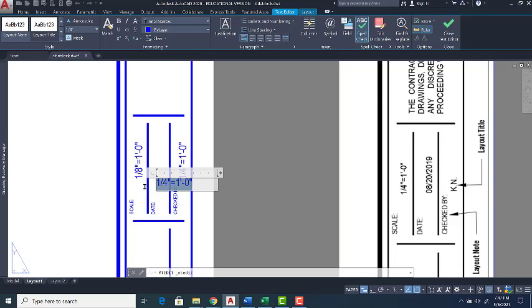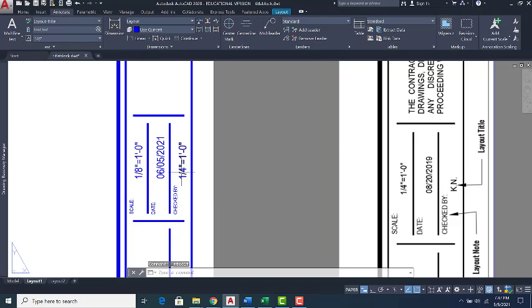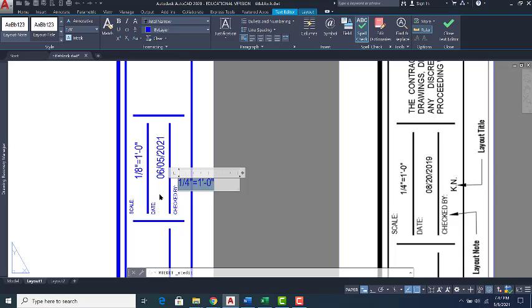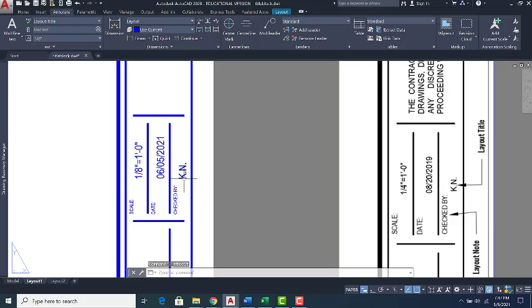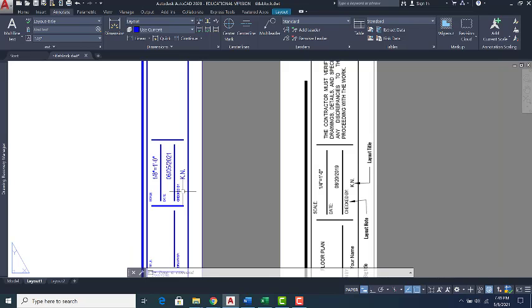So for example, today is 6th of May, I guess. 5/20/21, and here you go, checked by. Here you put my initial K dot and dot, because I am the one who's checking your drawing. In a company, usually you put the name of your supervisor or any designer that supervise your project. So they're gonna check your drawing.